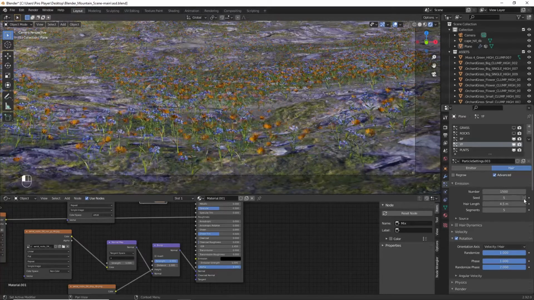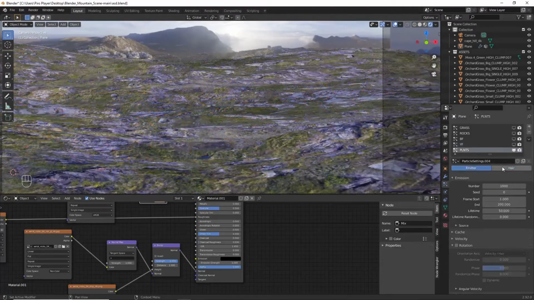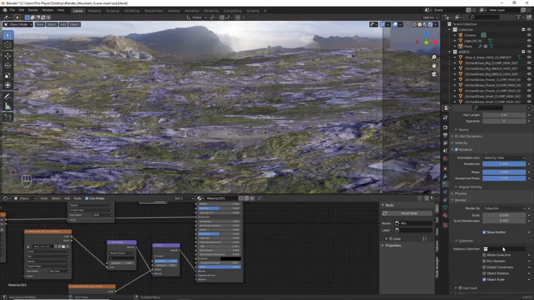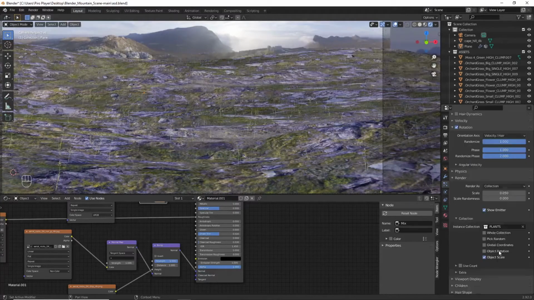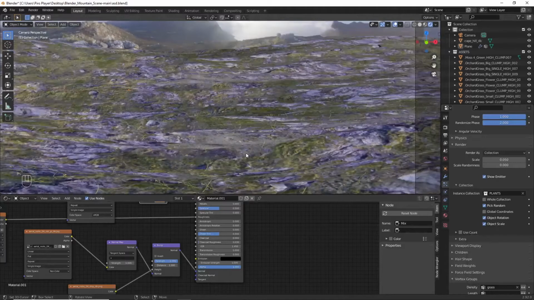Seed change. Yes. So after this, what I'll do is I'll click on these plants. Again, click on here, advance, rotation. Yes, render as collection, and this one to be plants. Pick random of the rotation. Again, this time change the density to be grass because we want all the plants to be in the grass section.